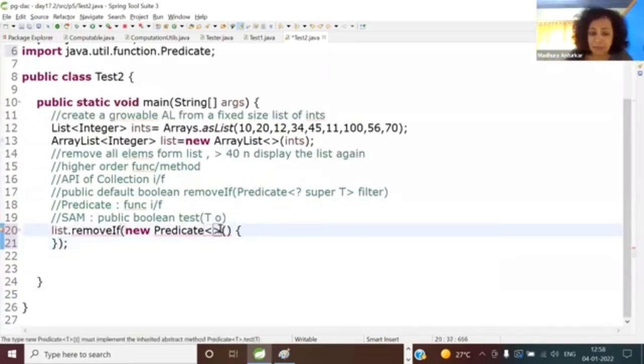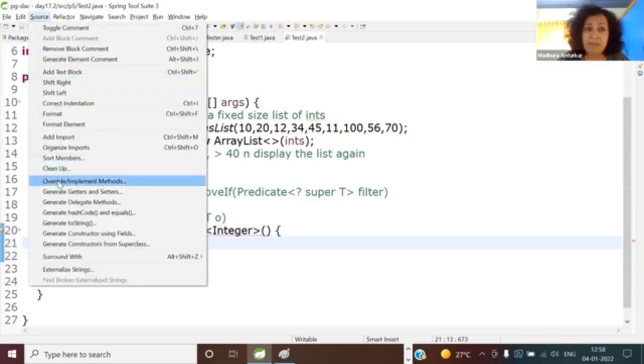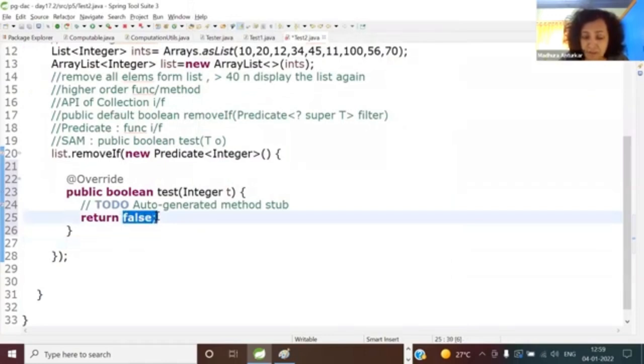At least now tell me, what will be the type of the predicate? Integer. Which is that single abstract method which you will have to implement here? Test. And here, when will you like to return true? Because if you return true, that particular element will be removed from the underlying list.